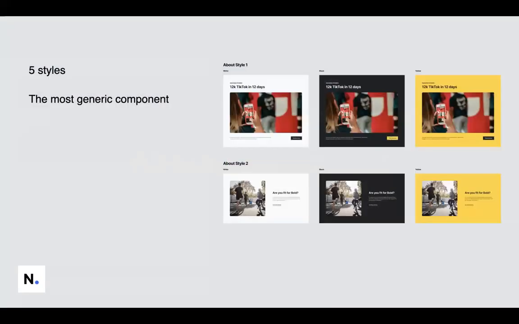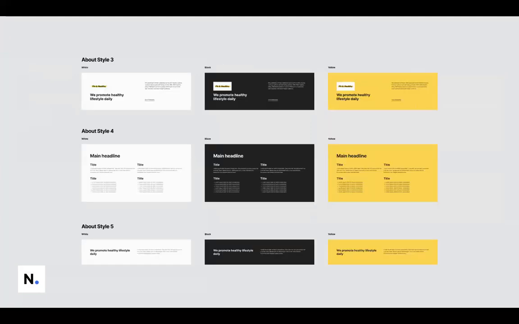The about component is the most generic one. Usually you have one hero on a page, but maybe you have more about styles. About means that it talks about a certain topic or a certain story or small story. It has 5 styles. It's the most generic component of all of them. Here are more styles that you see. You can see the variations. Of course, you can add more.